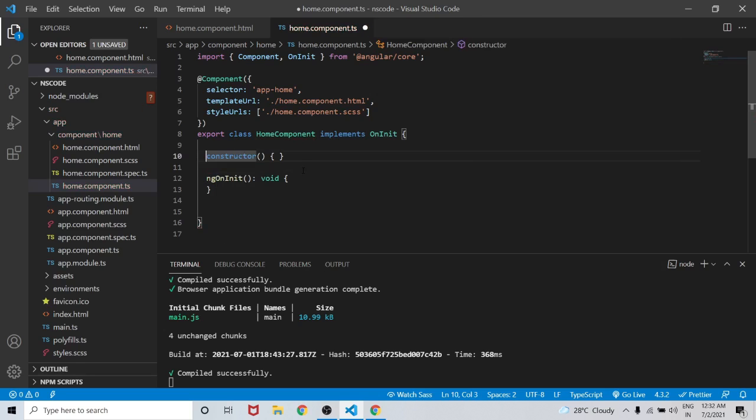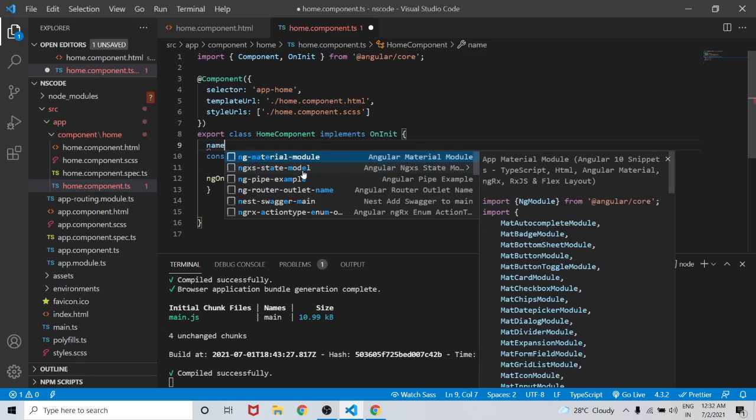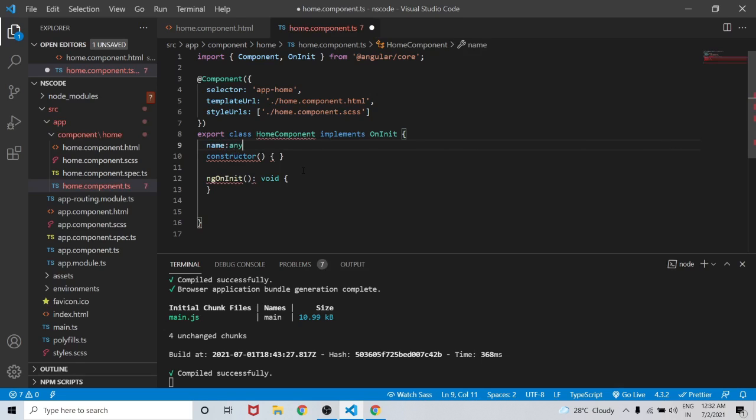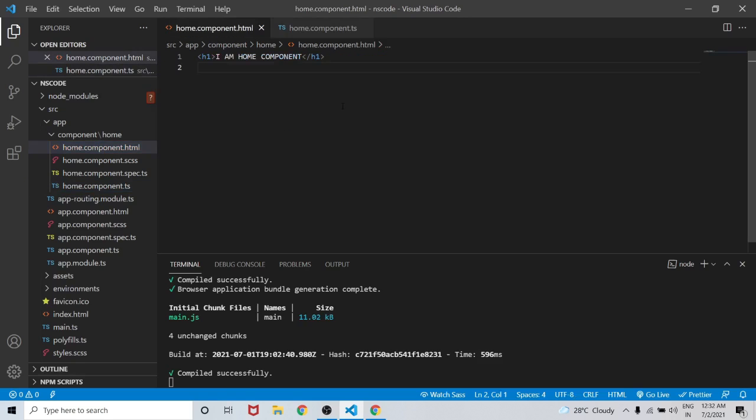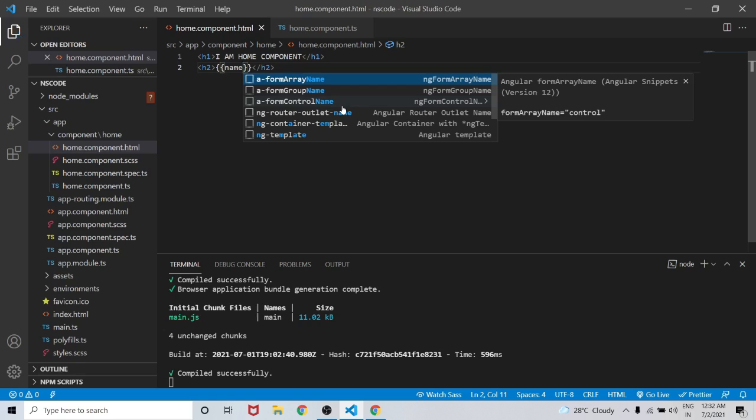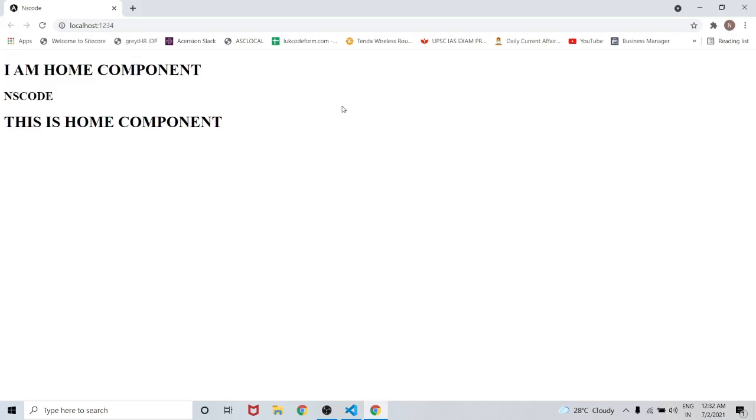So here I am writing name as a variable, which can be of type any. Let it be a string with the value NSCODE. Now to render it, we will just write an h2 tag and the curly braces with the variable name inside it. Let's save this. As you can see, NSCODE is in our view.